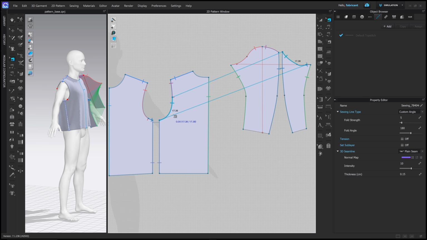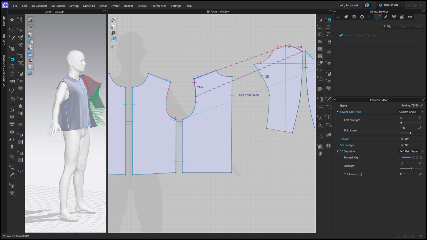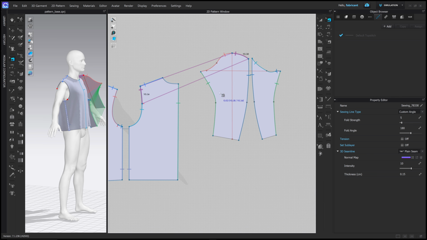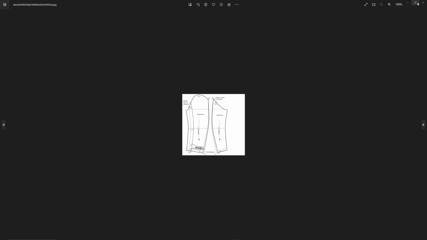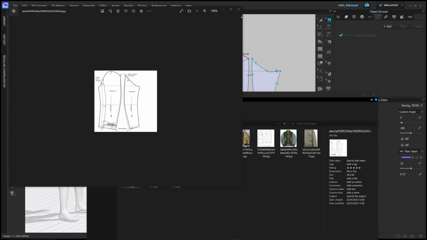The back part of the sleeve is 17 centimeters in the back, and the top part is 10 in the top. Your measurements are going to be different, but the point is to get all the way around this armhole, we needed a shorter sleeve head compared to our reference image. So if I look at the reference of the sleeve, this is what we had as the reference.